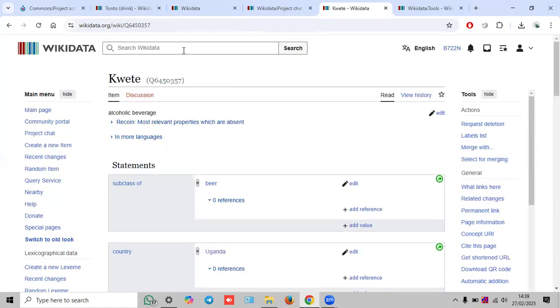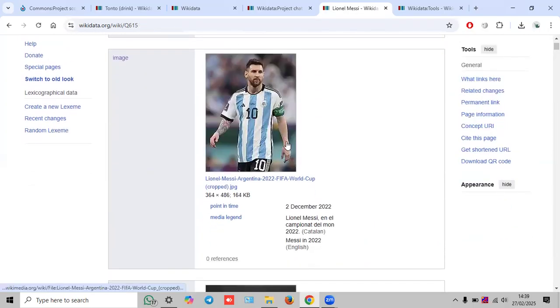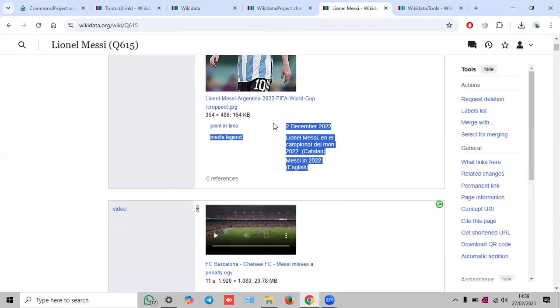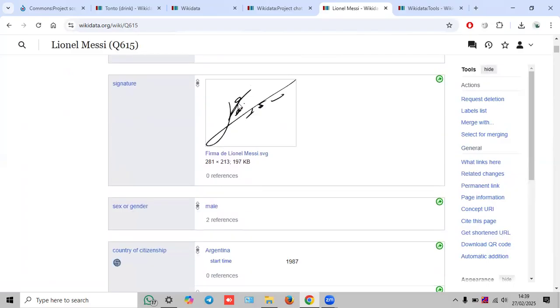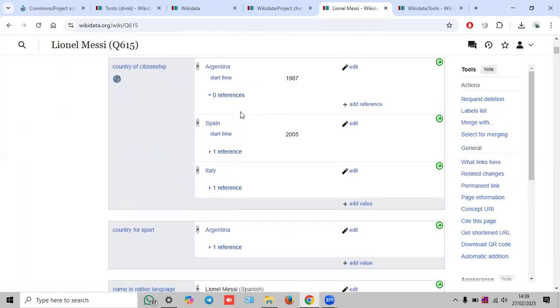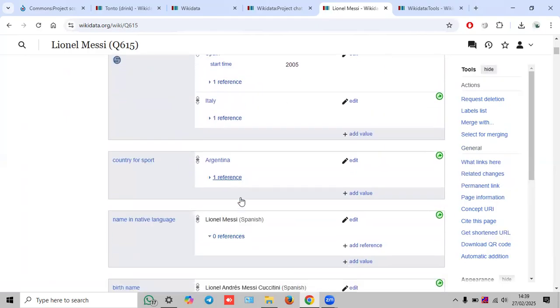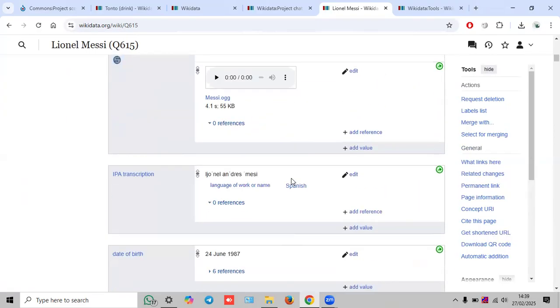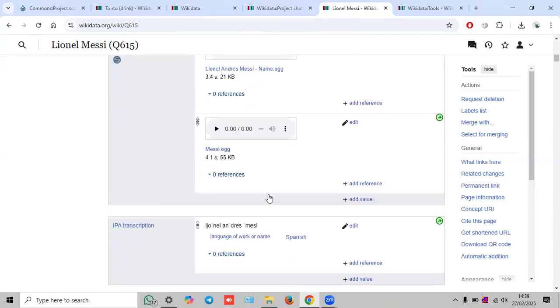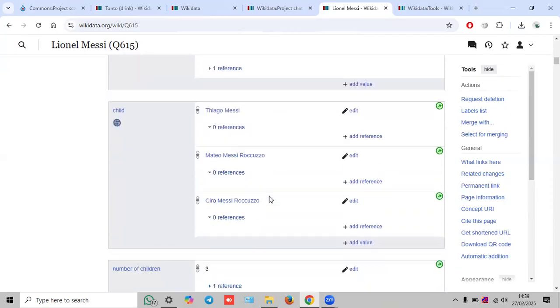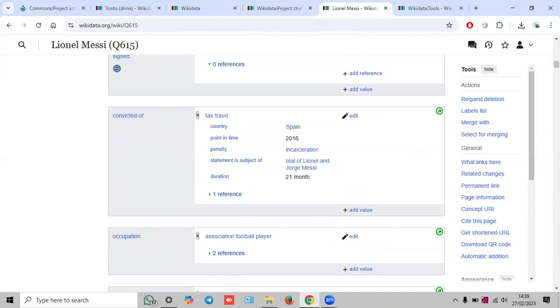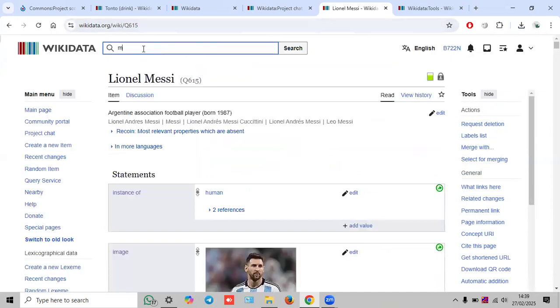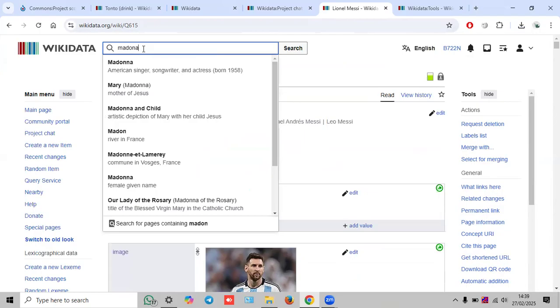Even if you're writing about footballers, you can search for Lionel Messi. There are many properties: images, point in time, when this image was taken, the video is there, the signature is there, count of sport, count of citizenship, where he has been, and lots and lots more. Even the audio is here, like pronunciation, how you pronounce the name, and spouse, children, relatives.